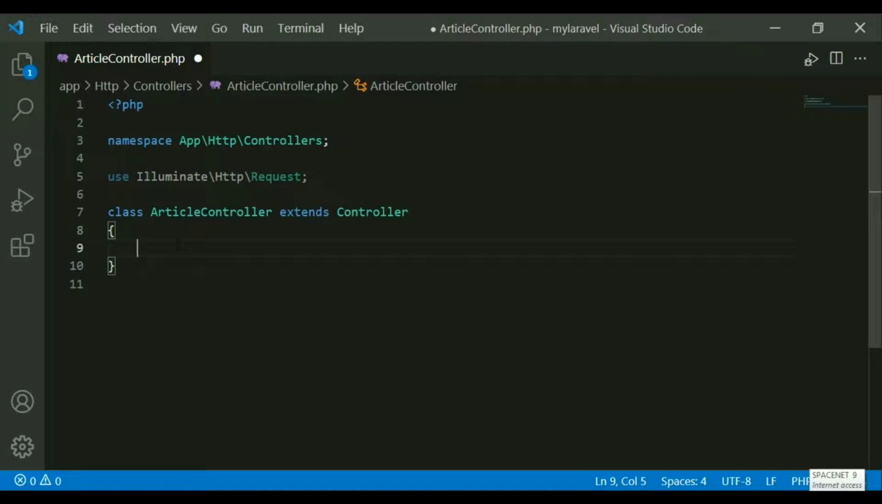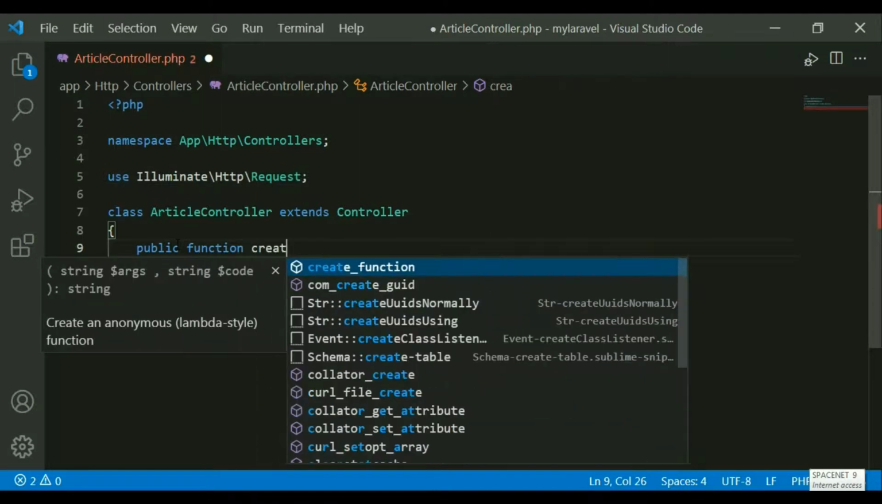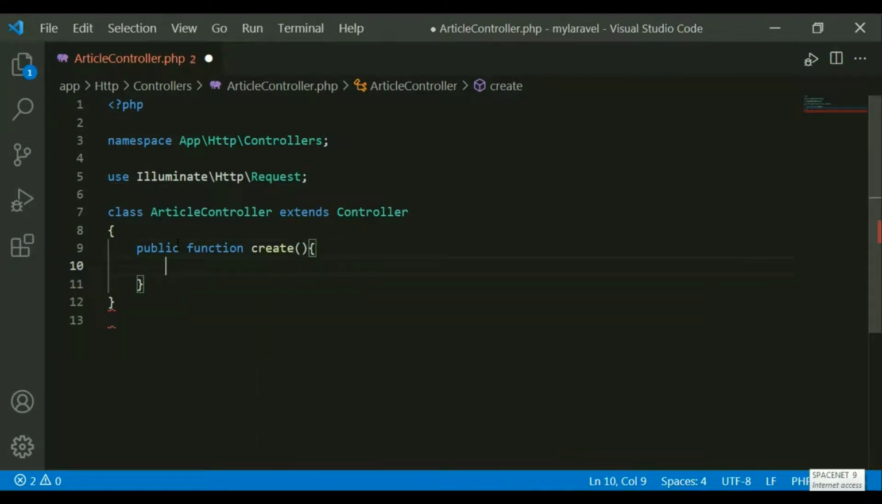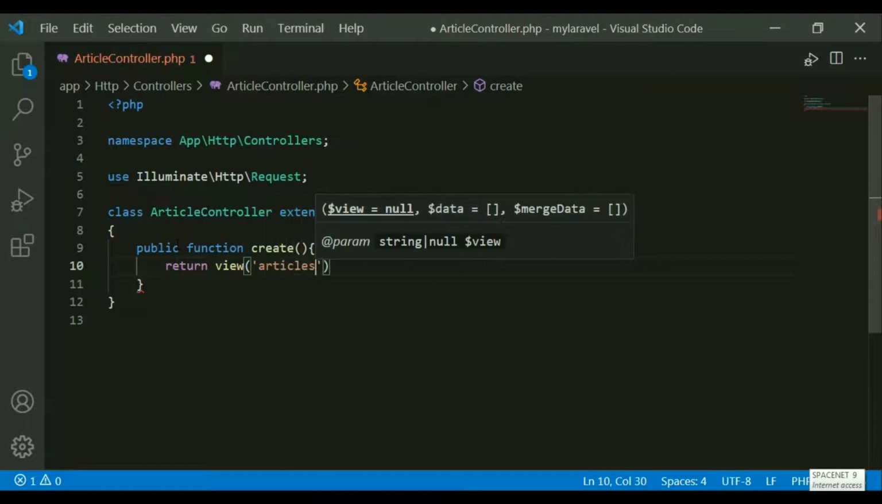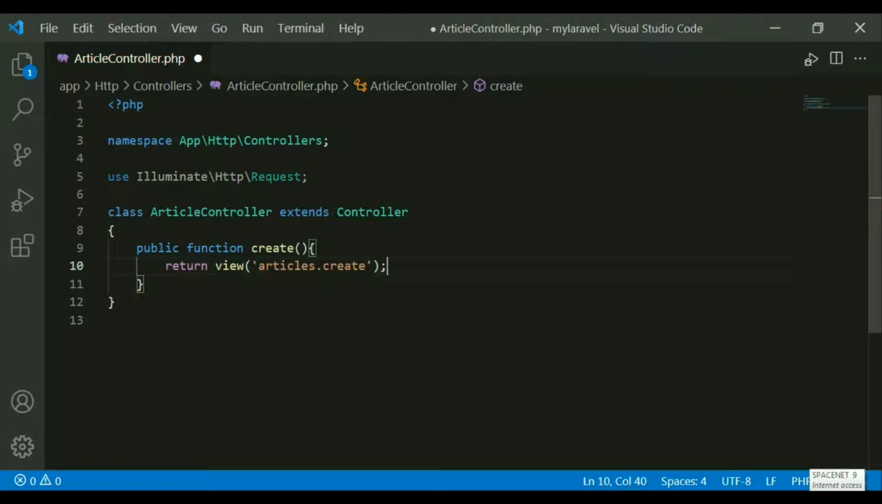So public function, and suppose I write create. So I want to create an article. So return view and that is create. So you just write articles dot create. Okay, so this is the file I have to create, create.blade.php, and articles should be the folder name inside your view folder. This is the view folder, this is the articles folder, this is the name of the file, create.blade.php. Okay, so file save, go to the browser, go to the view folder.